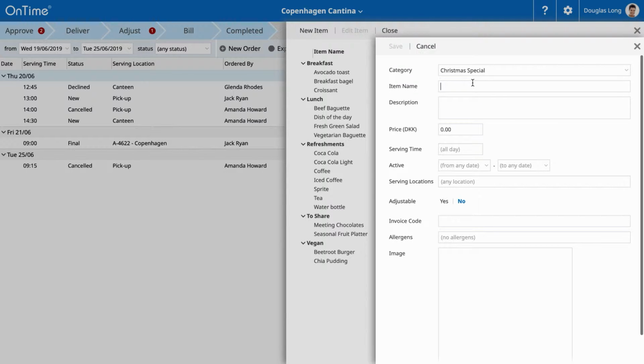The menu item that I am adding is a traditional Danish Christmas dish, a roast pork sandwich. So I write that in the item name box, and then I have to write a little description of the item, letting people know what it is. So, delicious roast pork sandwich with red cabbage, pickles, apples, and mayo.